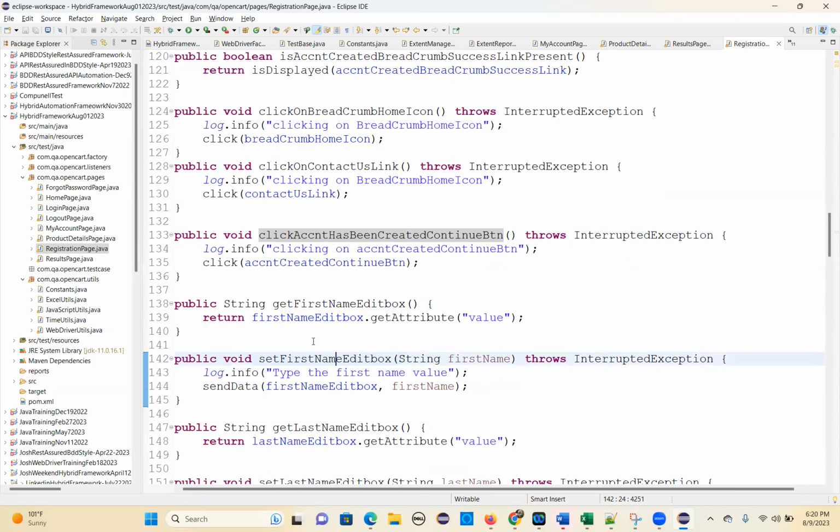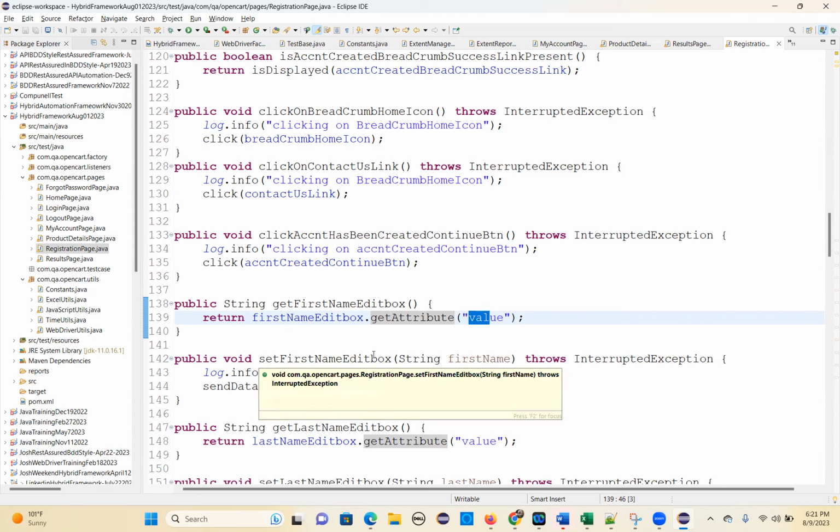Get first name edit box. Set first name edit box. See, setters and getters. So when you have set first name, you're typing the data into the first name edit box. Then get first name edit box: get attribute of value. You can get the value once you type it. So once you type it, you can get the value.